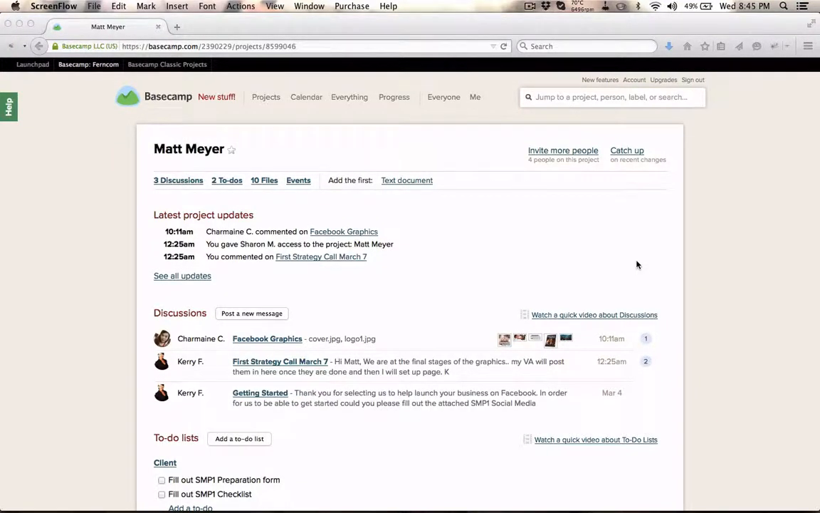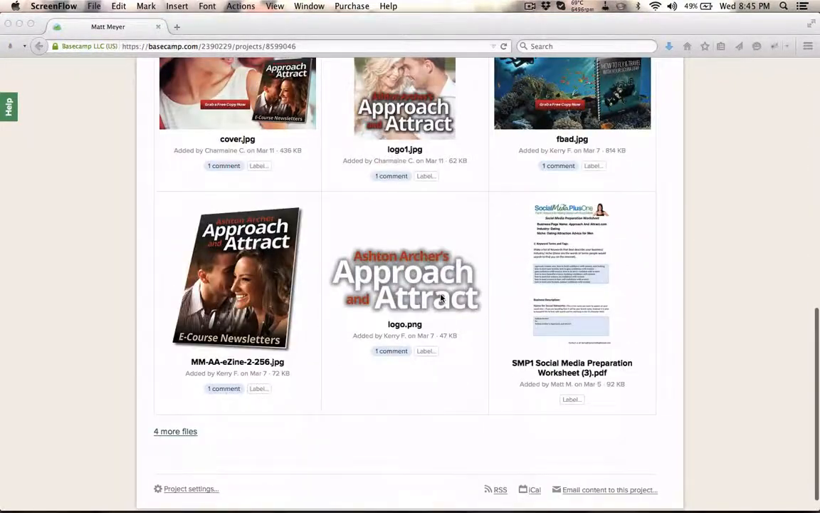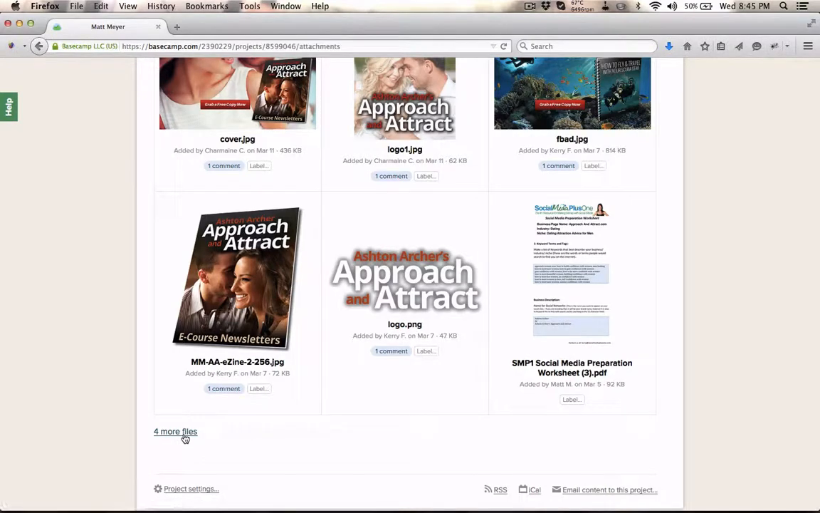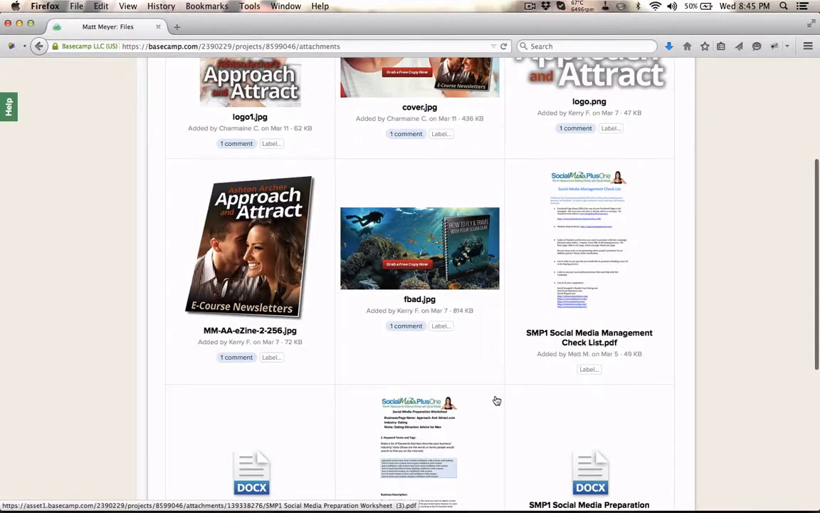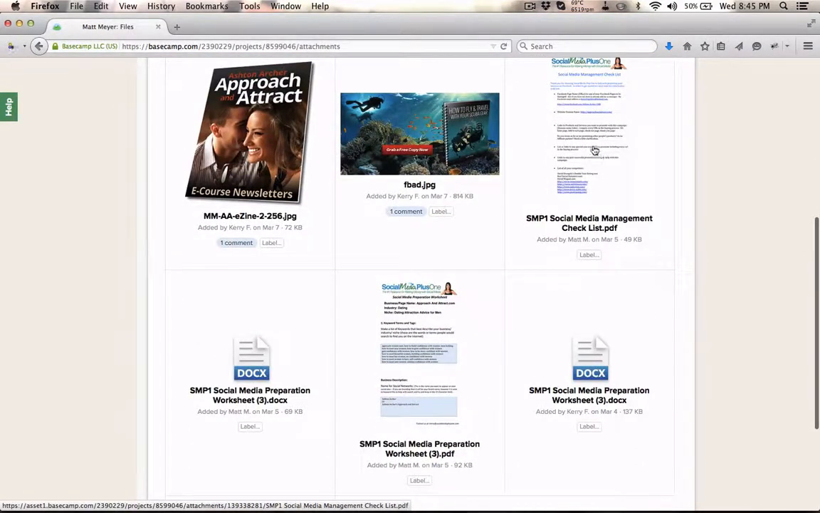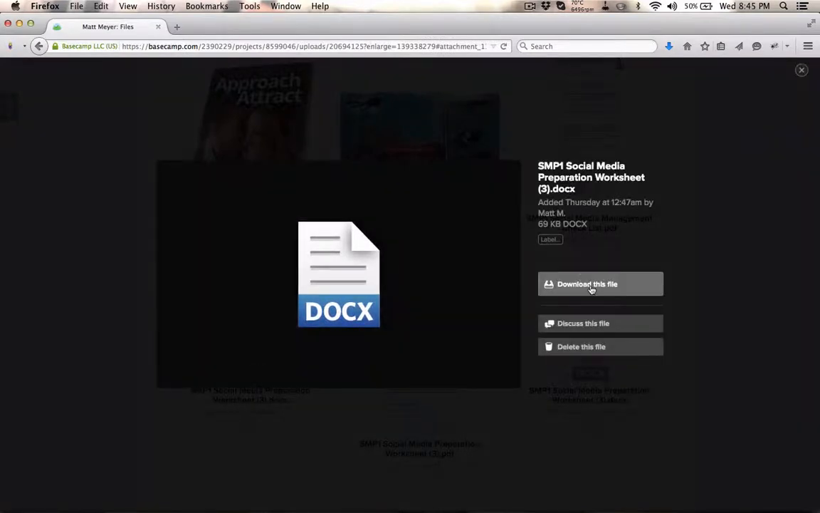Hi, I'm going to go through the process of setting up a Facebook page after the client has filled out the necessary forms, okay? So we're going to go into Basecamp, which is where you will see everything. Now, we're going to go into the social media plus one preparation worksheet. And this is where they've put in all the details that they would like to include on their Facebook page. So we take this worksheet, which is here, and we download it.